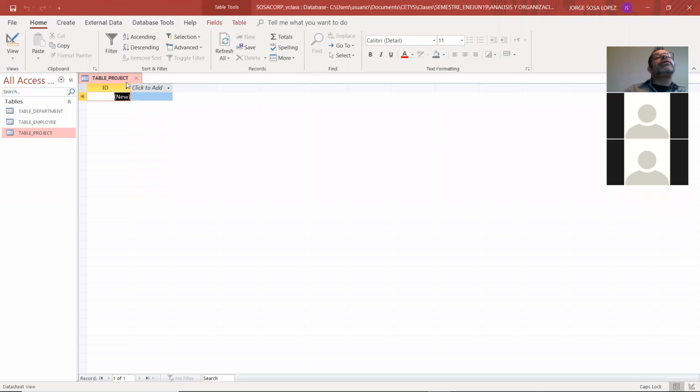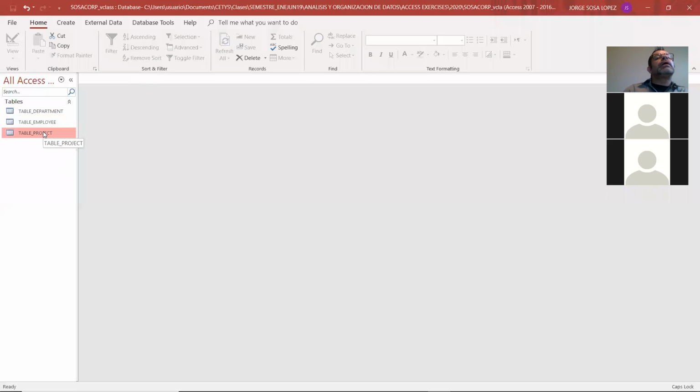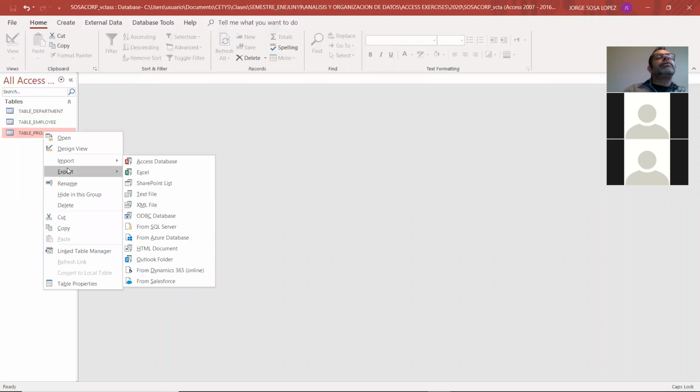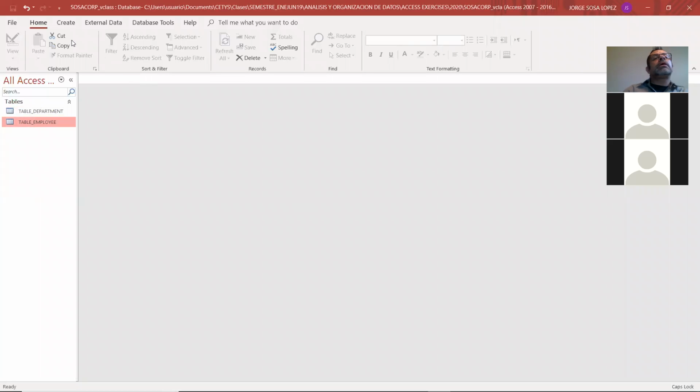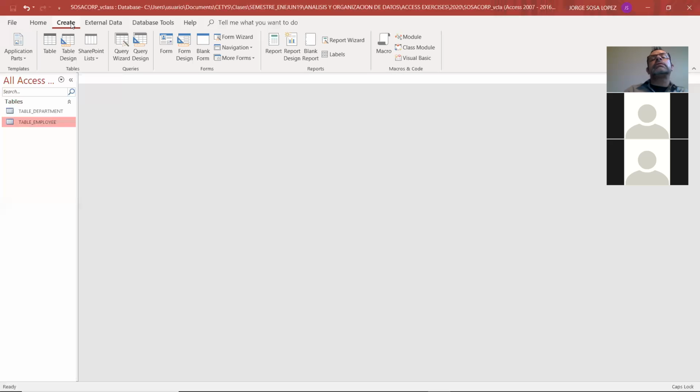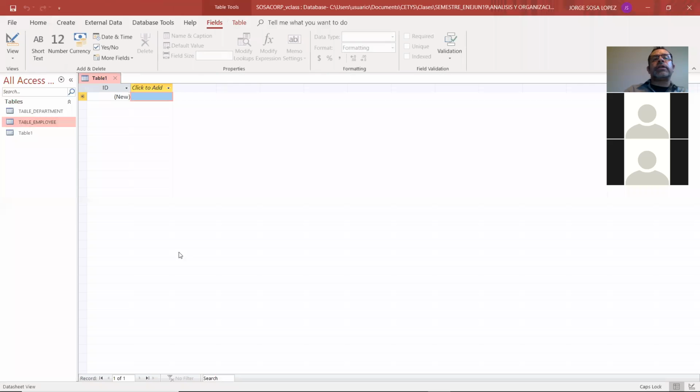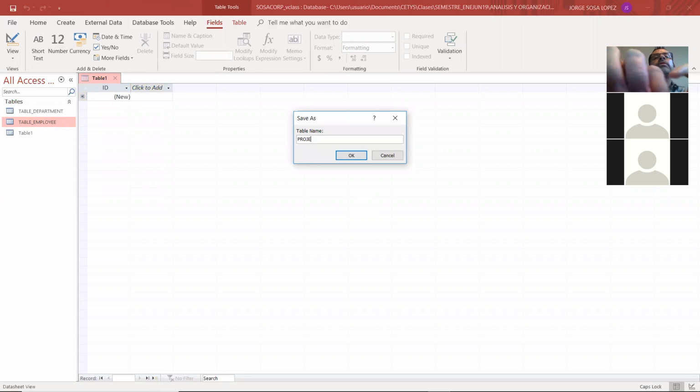Okay, so I'm going to do it again. First, I'm going to delete this one and do it again. To create a new one, we go here to create. Then we click table. This is going to create a new table. Remember that it's always going to open in the spreadsheet view. And so we're going to go to the design view. Okay, and this is going to be called table project.